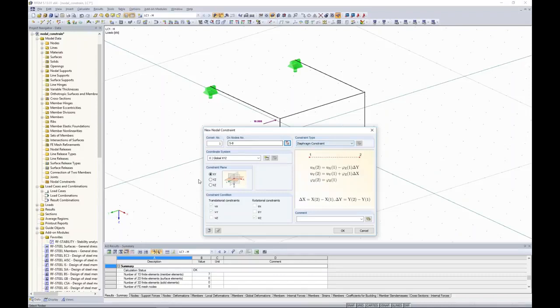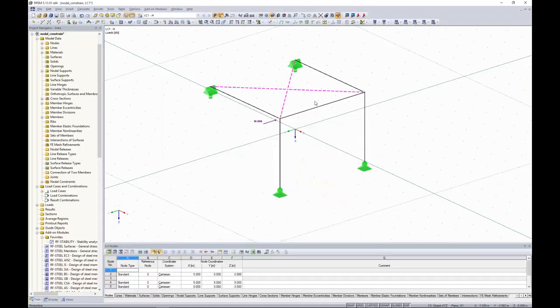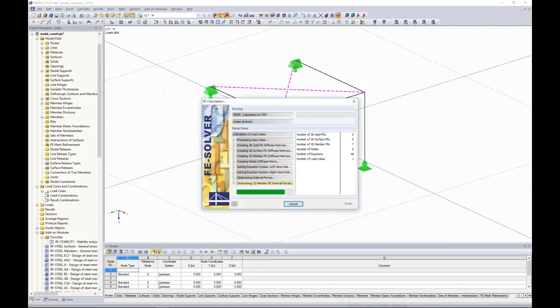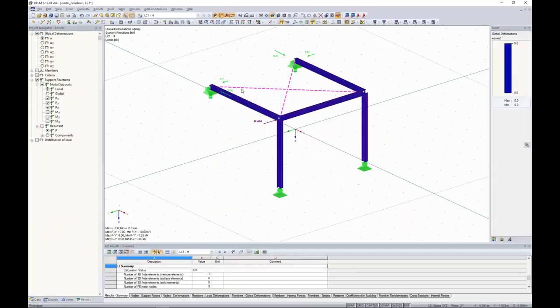You can define according to the constraint plane, x, y, y, z, x, z. You can see that the constraint conditions are adapting automatically, or you can define your fully manual constraint as you need. I will just use the diaphragm constraint XY plane and press the OK button. You can see the constraint looks like these pink lines over there, and we can just recalculate the model. And now you can see we don't get horizontal deformations because these nodes are fully constrained in this plane.